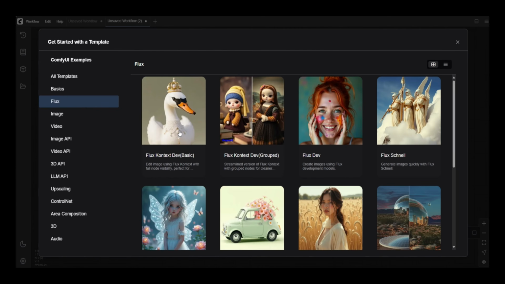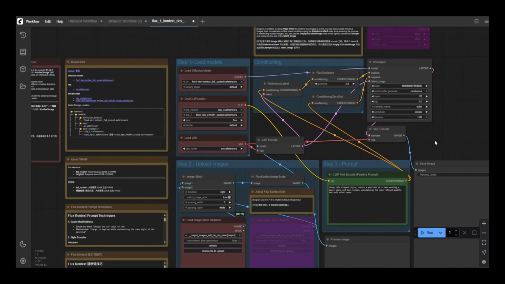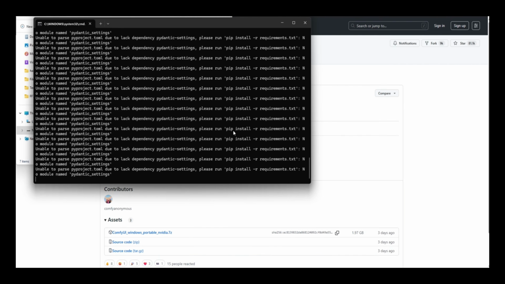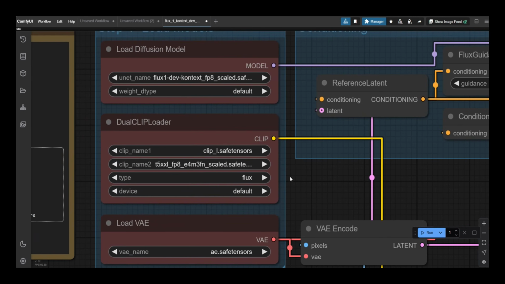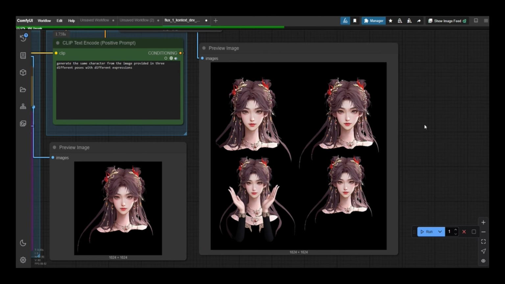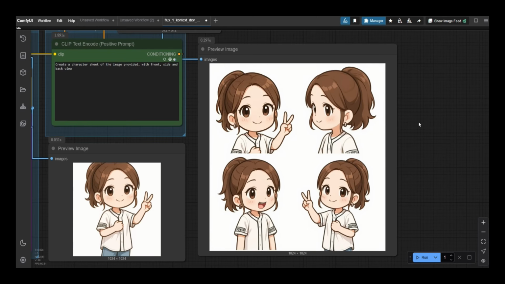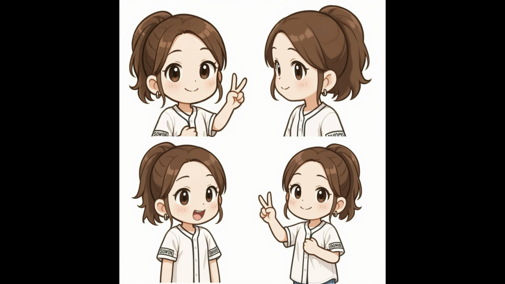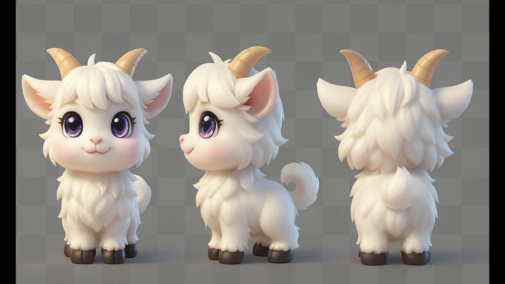In this video, I will show you how to set up Flux Kontext Dev version in ComfyUI. I'm assuming you have already downloaded ComfyUI, either portable or desktop version. If not, check out my previous video on how to download ComfyUI desktop version. After setting up, I will show you how I use this Flux Kontext to create consistent character, multi-view angles for AI 3D model generation, and compare the performance with ChatGPT-4o.